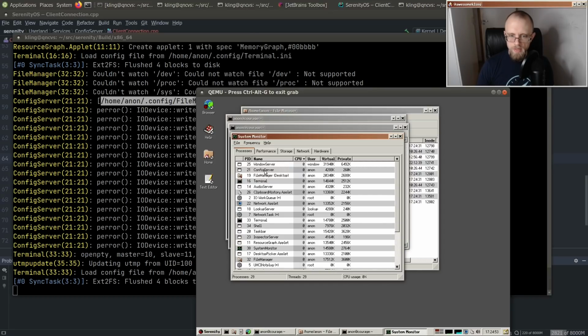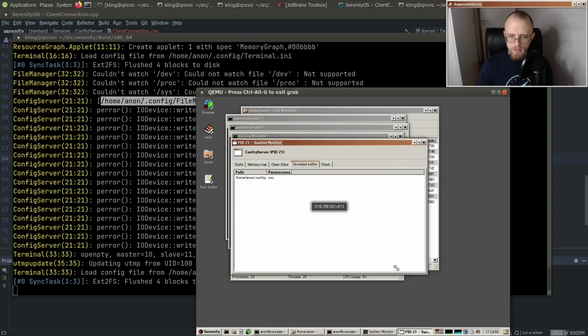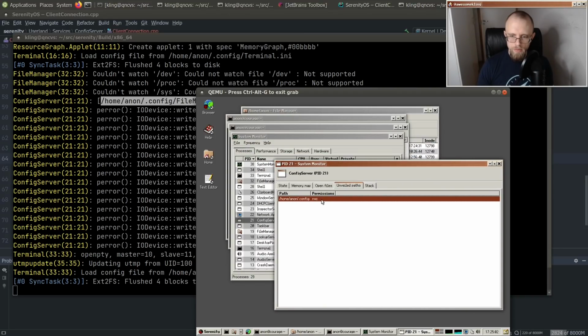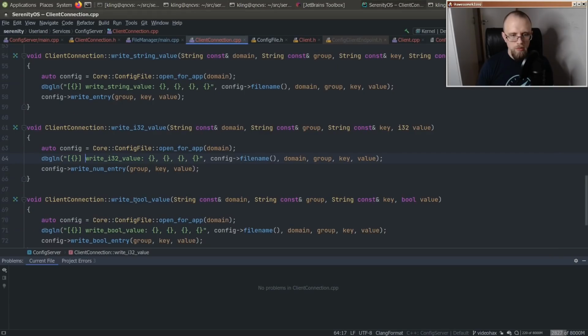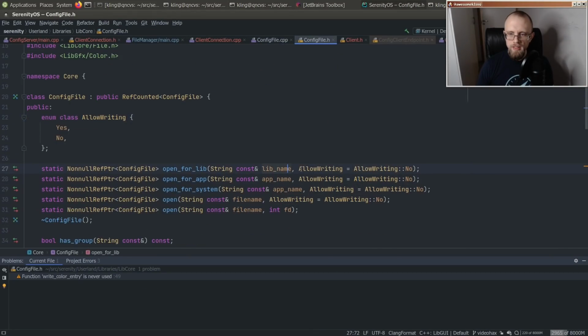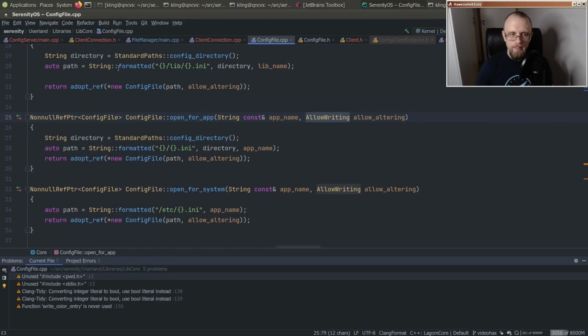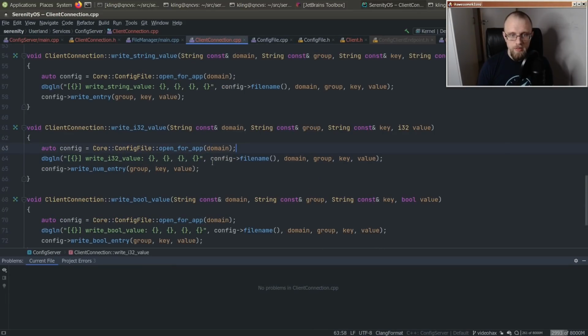Let's take a look with system monitors. We have config server right here. Look at unveiled paths. He has a home and non-config, read, write, create. Oh, wait, shoot. Do we have to say something to, I see. Allow writing is no by default. Yeah, so obviously we need to open these writable in the implementation of the various write IPC calls. So that's what's going wrong.